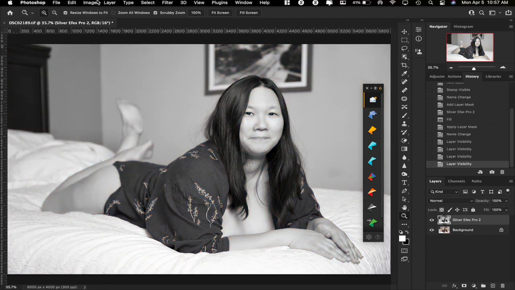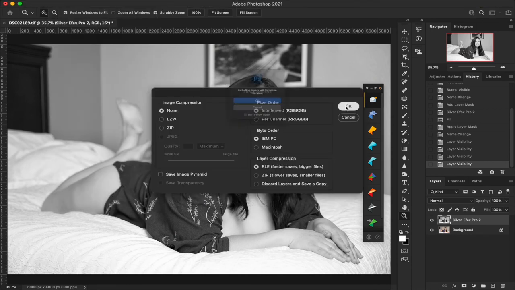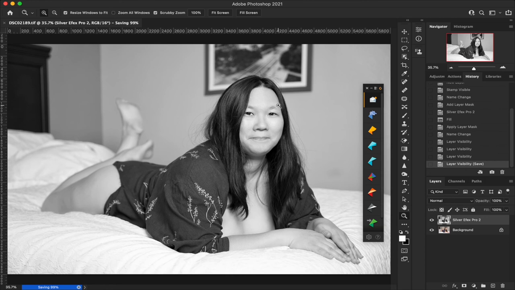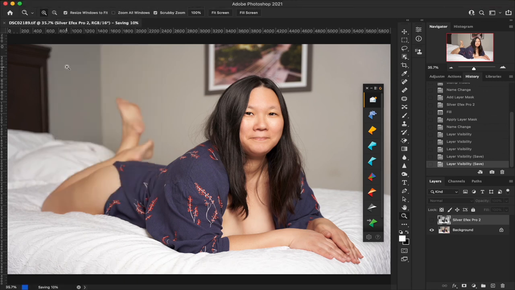So let's just save both of these. So we're going to first save it as a black and white. Give it a few seconds, and then we'll turn off the black and white, and then we'll save it as a color. And that's pretty much it.